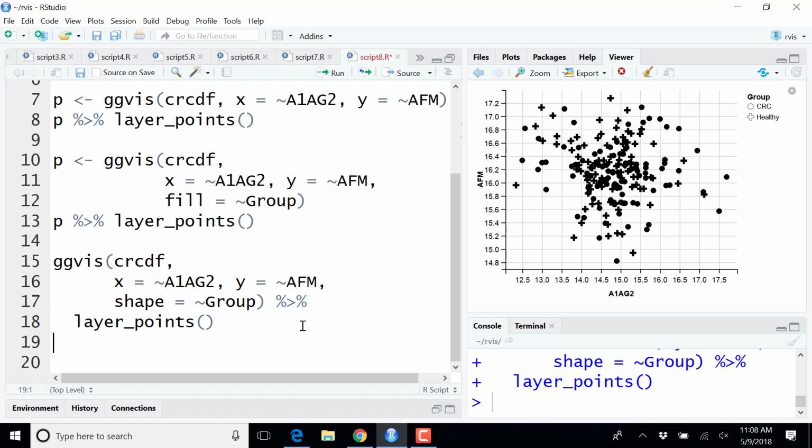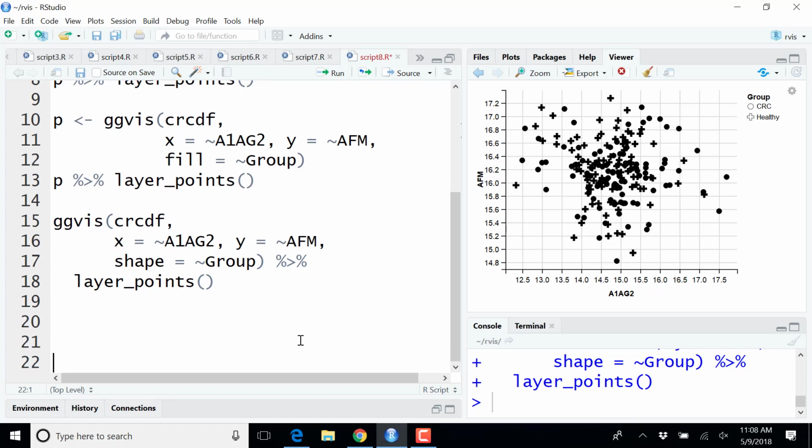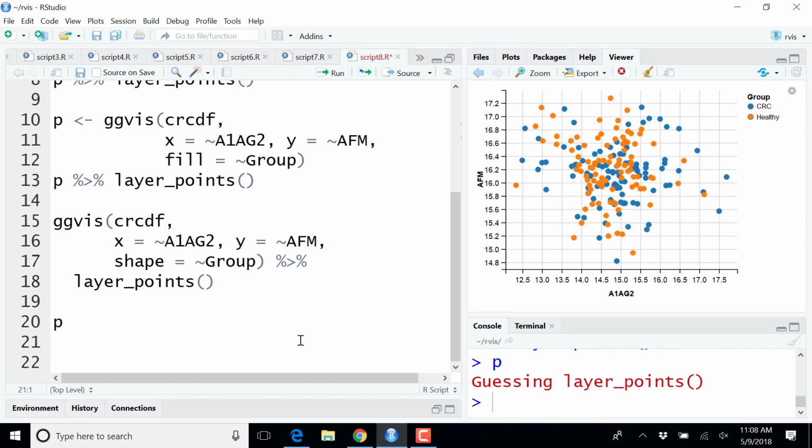But what we are interested in this session is to add a little bit of interactivity. So I still have my plot here. As you can see, if I just call the variable P, it guesses what kind of layer, what kind of representation I need to do. And here it guesses layer points.